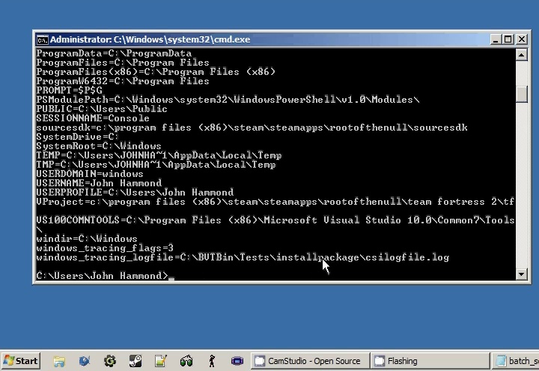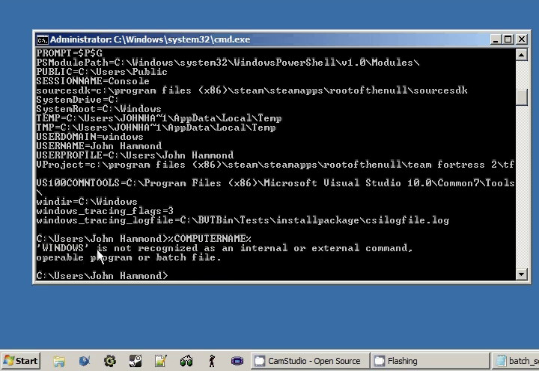So if we actually went ahead and put in computer name, it'll return Windows. It's not recognized as an internal or external command, because remember, it's replacing the variable that's wrapped inside these two percent signs here. So take a look at that though.